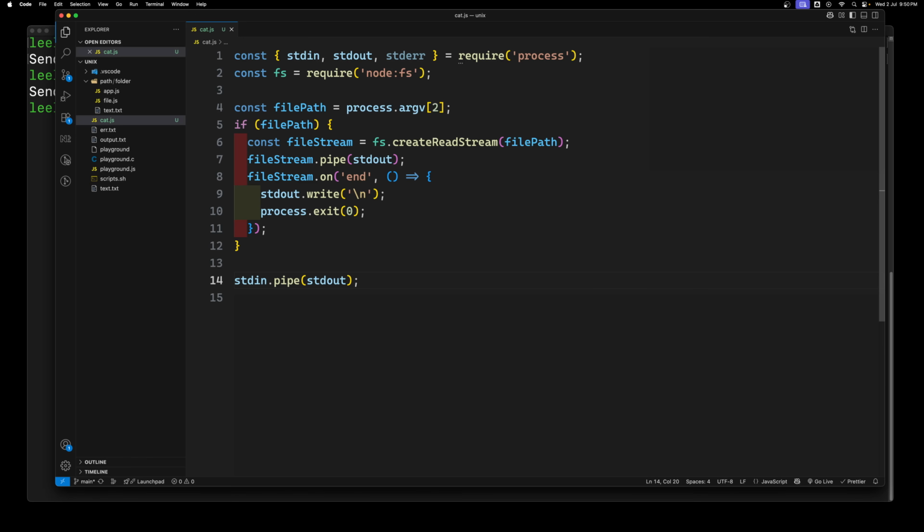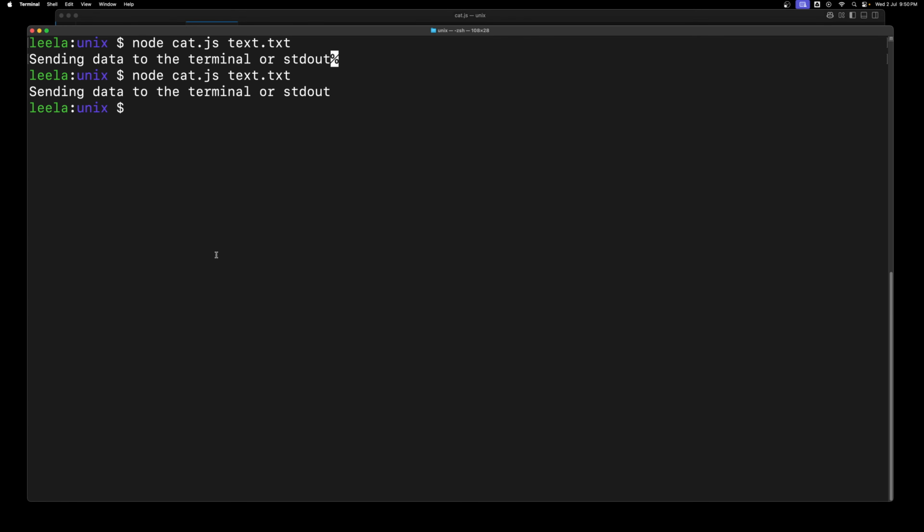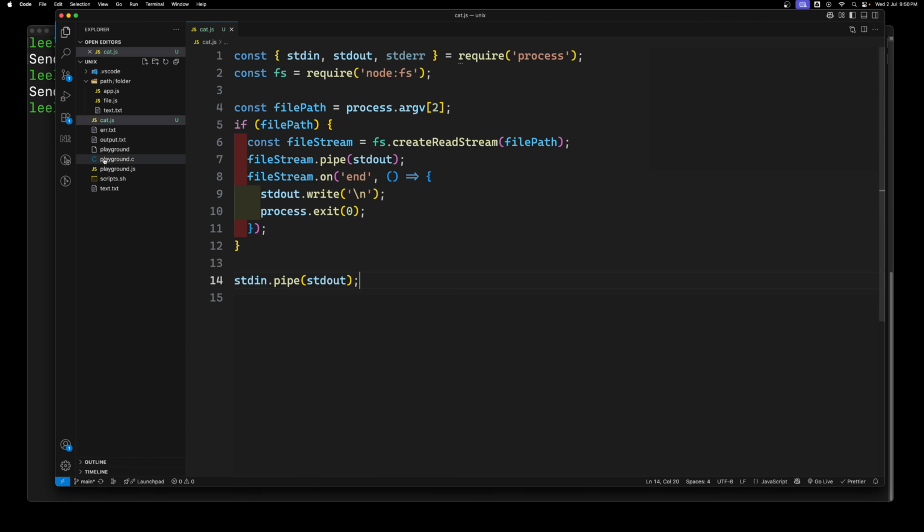So whatever data we are getting, we are sending it to this one. So instead of processing the standard in data manually, we can just pipe it to the standard out for simplicity. This mimics cat exactly. So let's try to test it. So now here we are having this. Let's open the text.txt file.